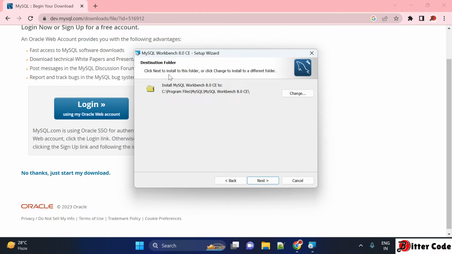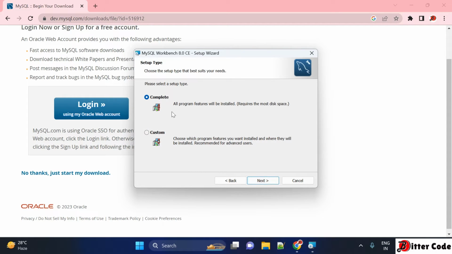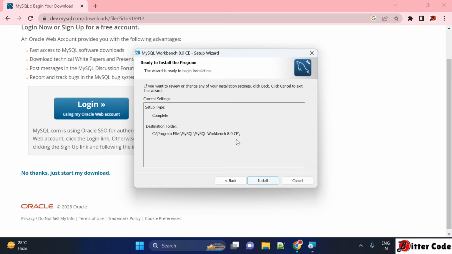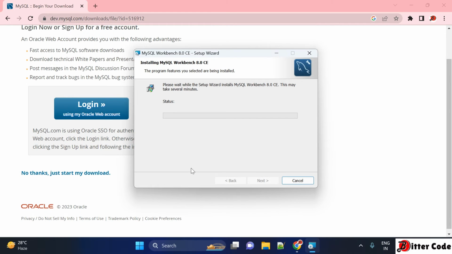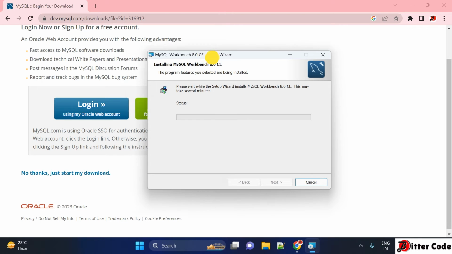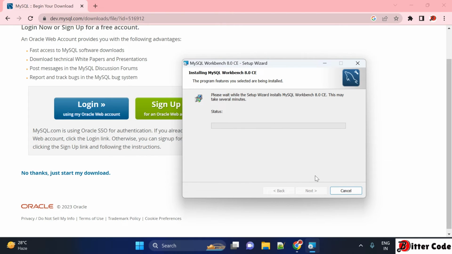Here it is asking for the folder that you want to install it into. Just keep it as default and click on next. Now, if you want all program features to be installed, you can keep it as default, click on next, and again click on install. Now we can see the process has started and it will take some time, so let it continue and then I will be back.